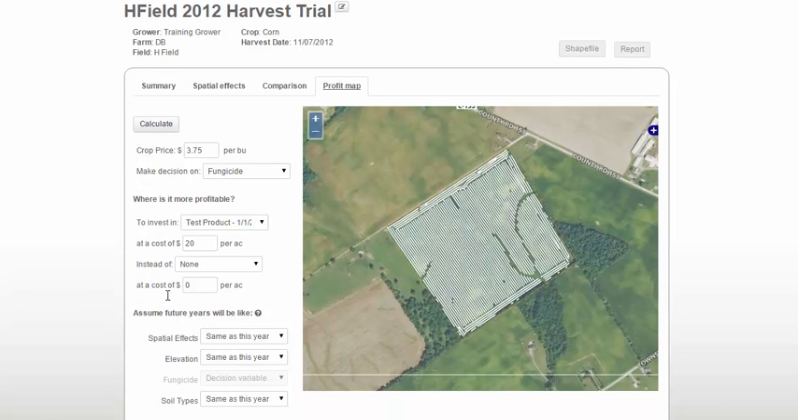Moving down the page, you see that under the Assume Future Years Will Be Like section, you have a few choices you can make. Now I'm going to assume that those spatial effect areas and the elevation and soil types on this field are going to remain the same next year. But for example, if there were two hybrids planted on this field, and I knew next year I was going to use just one of them, I'd be able to select that hybrid in the drop-down, just like I'm doing here with elevation. And then when I hit Calculate at the top, the results that display would be assuming that I was planting that hybrid next year.